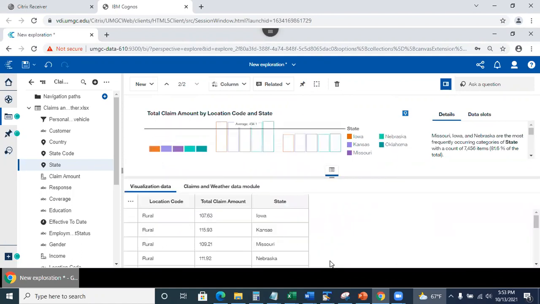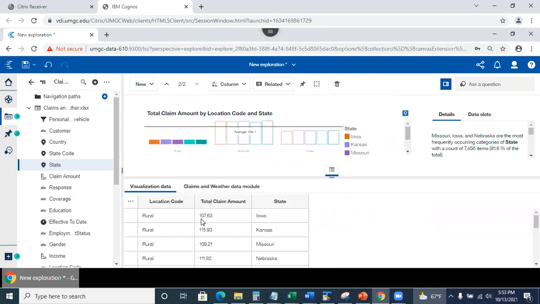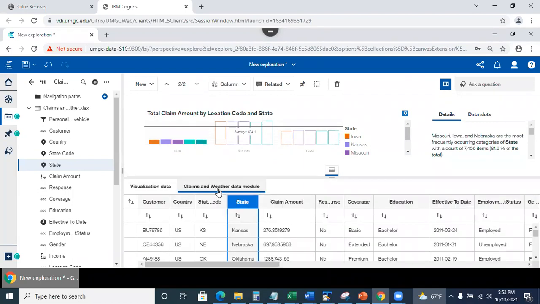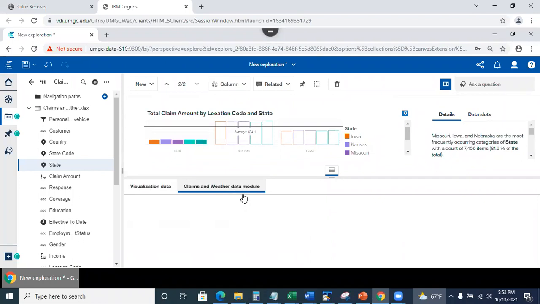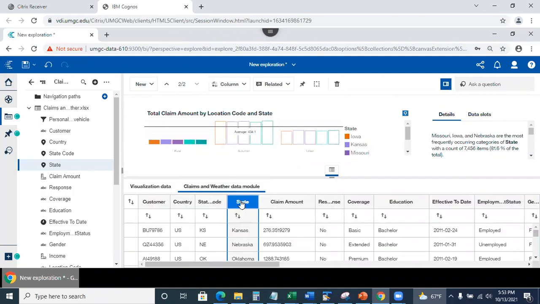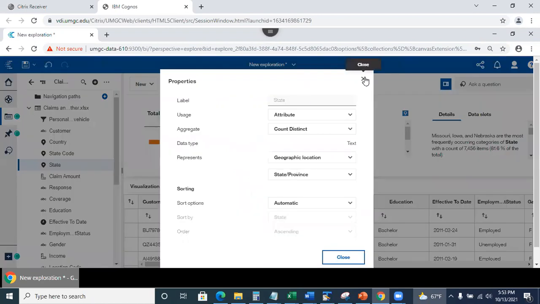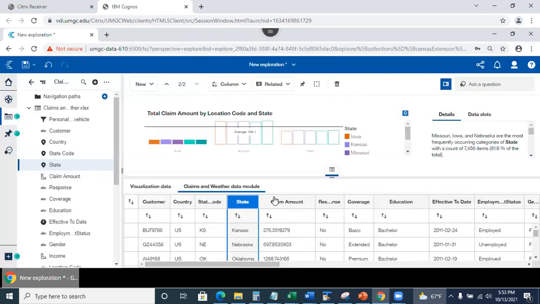But here, if you click here, it's going to show you the data that is being visualized. This is the data that is being visualized, and this is the whole data set. So you can preview data here. And I believe you could even see the column properties in here too. But if you modify something, it will apply only to this exploration workbook, okay?